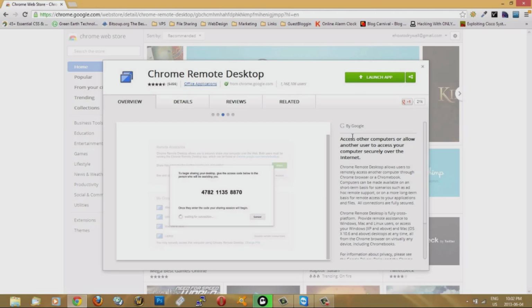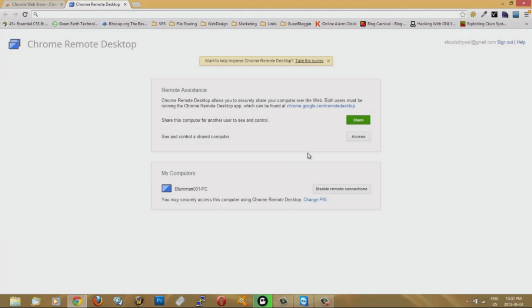It takes a few minutes, and once the file is downloaded, it will automatically come back to this page and just say launch app. That's all you have to do. Then you hit launch app. When you first hit launch app, you have to add your computer here at the bottom. Mine says disable because I already added my computer.